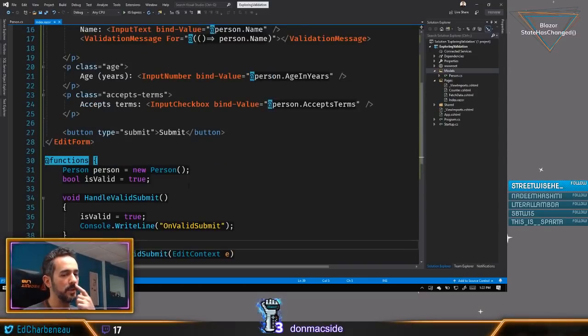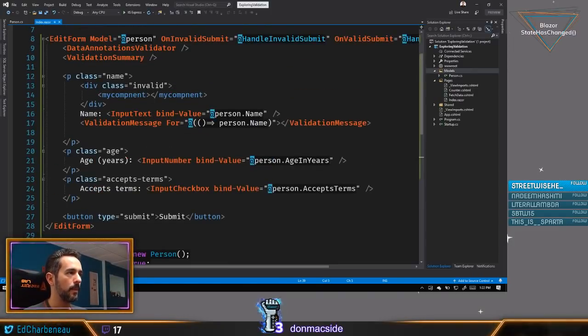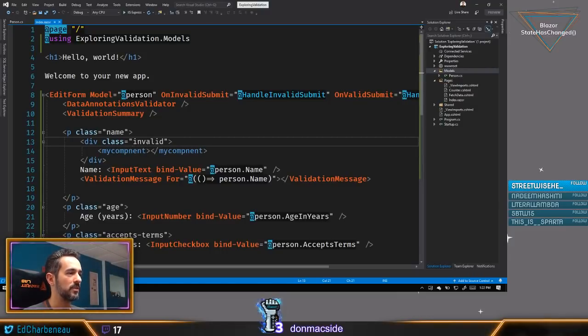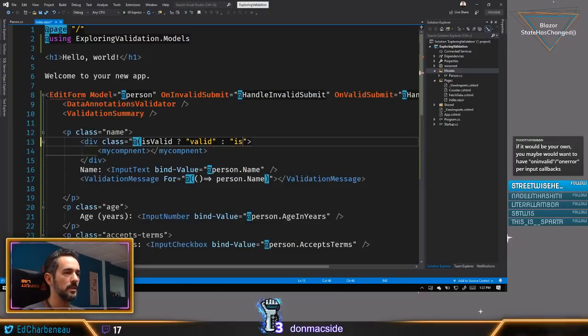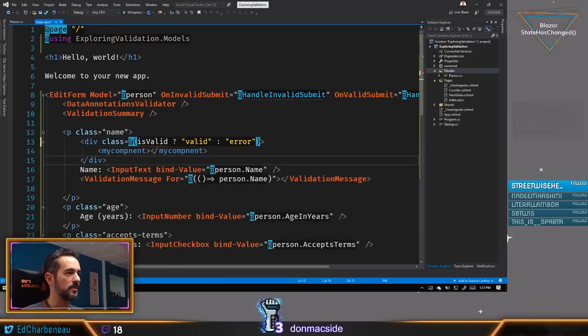If the component was something you own, you'd want to have a cascading value from the edit context. If you don't have access to it, I'm just thinking maybe this would be a way. And you could say, whoops, sorry, this is going to be is valid. If it's valid, then we can set a class if we want to. If it's not valid, say is invalid, or we could say error is probably easier. Something like that. So we could toggle a value there. Or we would have to really custom do something.